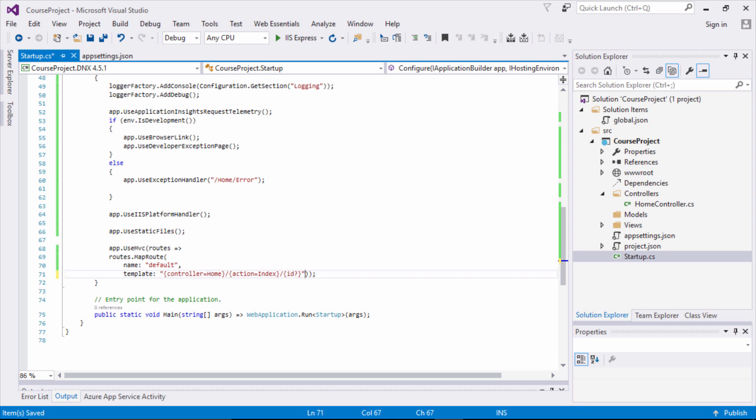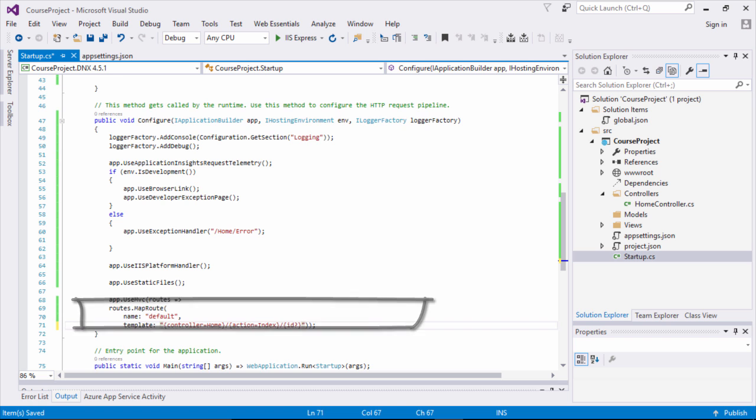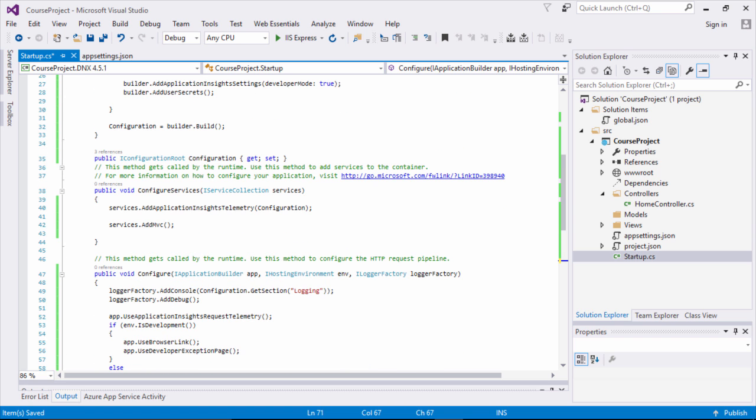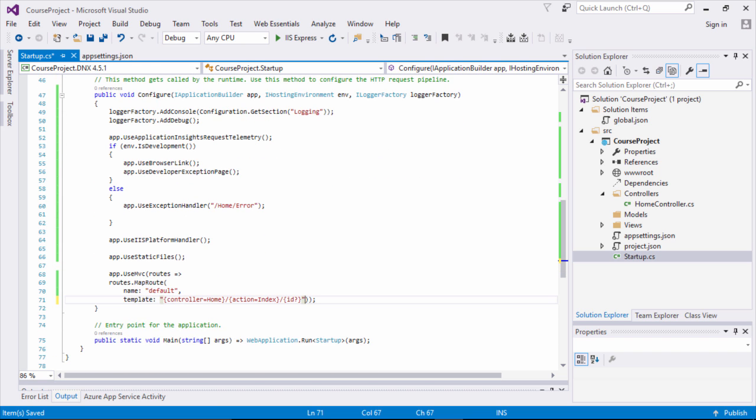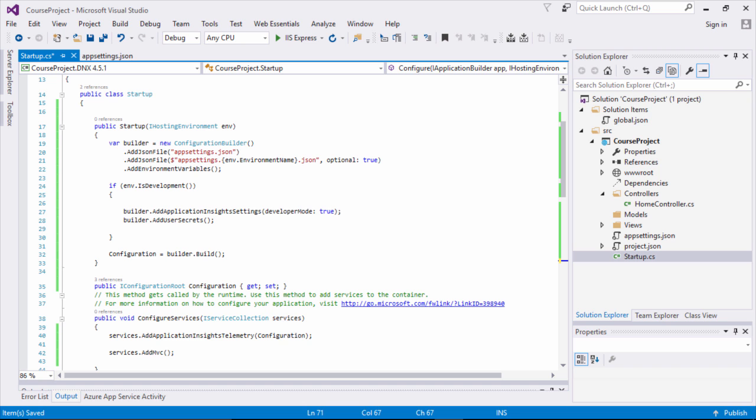So now that we have the routes associated with our application, when the public static void Main method is associated, it's going to emit this point right here. This is the entry point for the application. And now we have everything set inside of our Startup class, inside of our ConfigureServices, and then we've added the different logging associated with debugging. We also added all the different routes associated with MVC. We added the IIS platform handler. We added the static file emission from the wwwroot folder. So we've pretty much set up the configuration for our application.